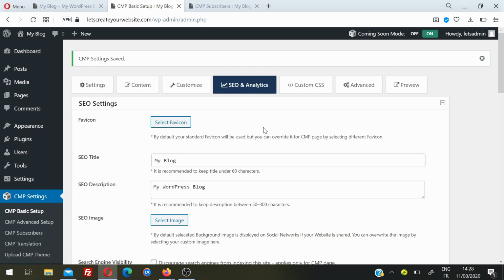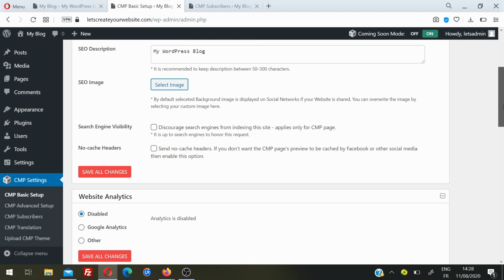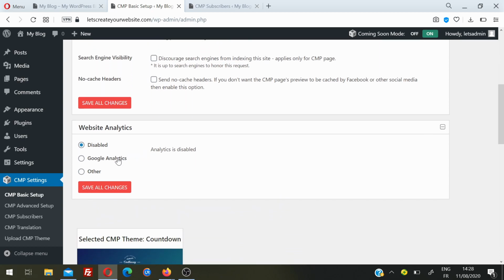So here we have SEO analytics. You can choose the favicon, SEO title, SEO description, and SEO image also. And you can choose if you want to discourage search engines from indexing the website, and it applies only for the CMP page. So if you want, you can choose this and discourage all search engines, but I would not recommend this to do.